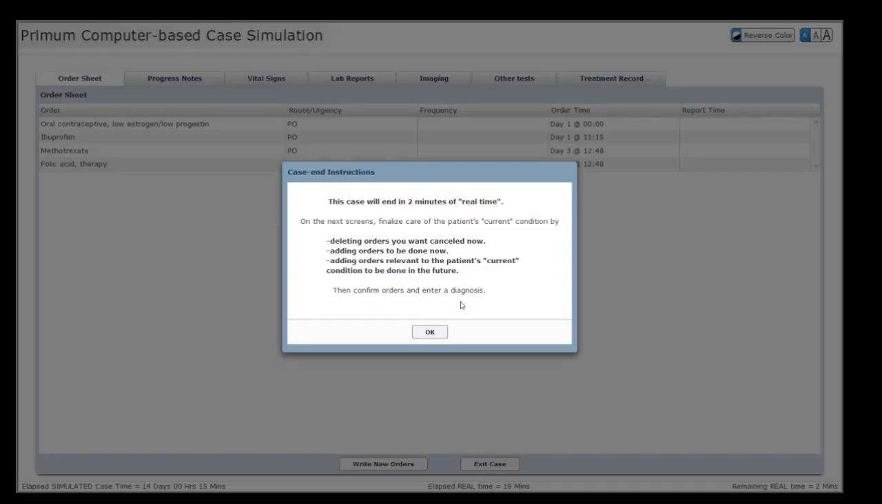Now when the software determines that you have achieved the required management steps, the case will end and you will have the last 2 minutes screen. Here you can finalize your orders. You can type new orders. You can do screening tests and vaccination orders that are appropriate for the case. So I'm going to click OK.